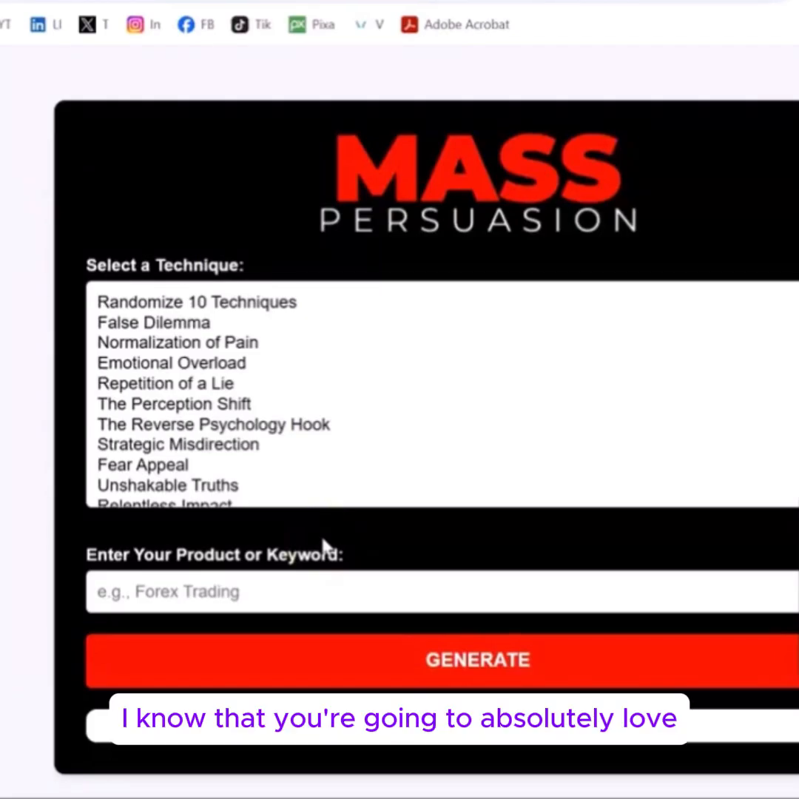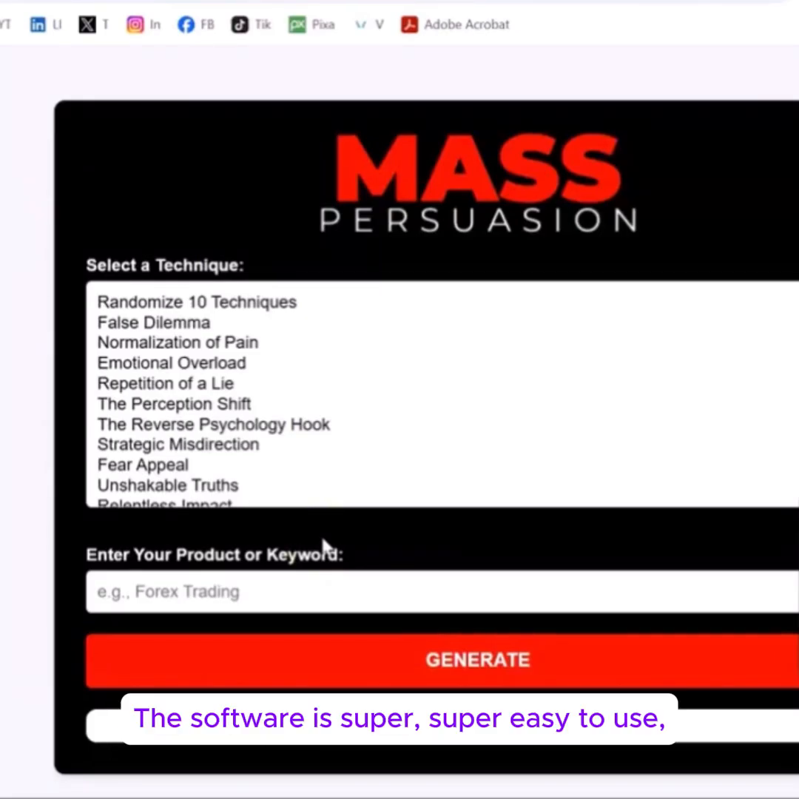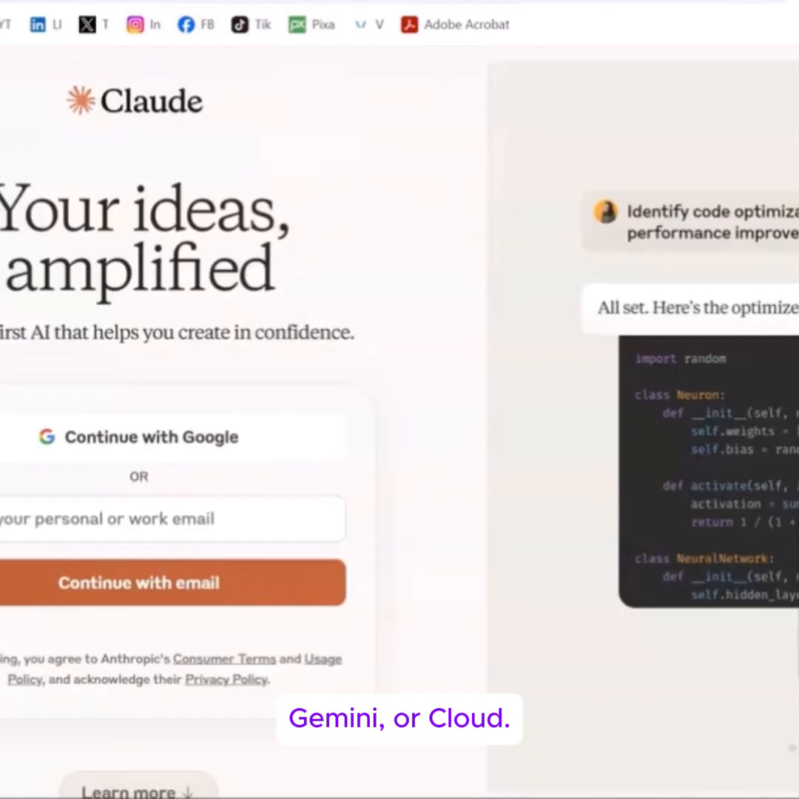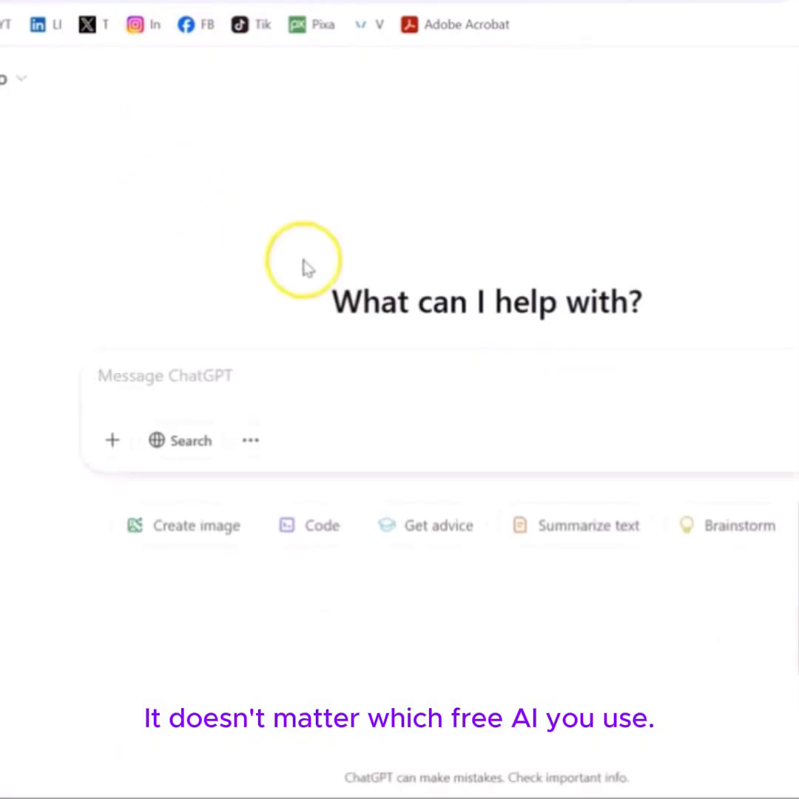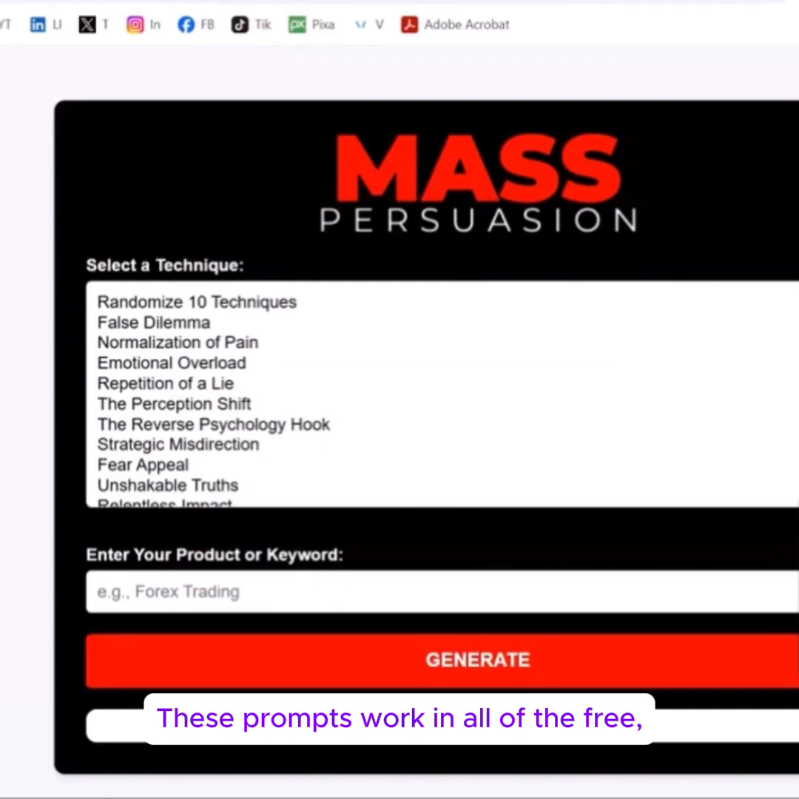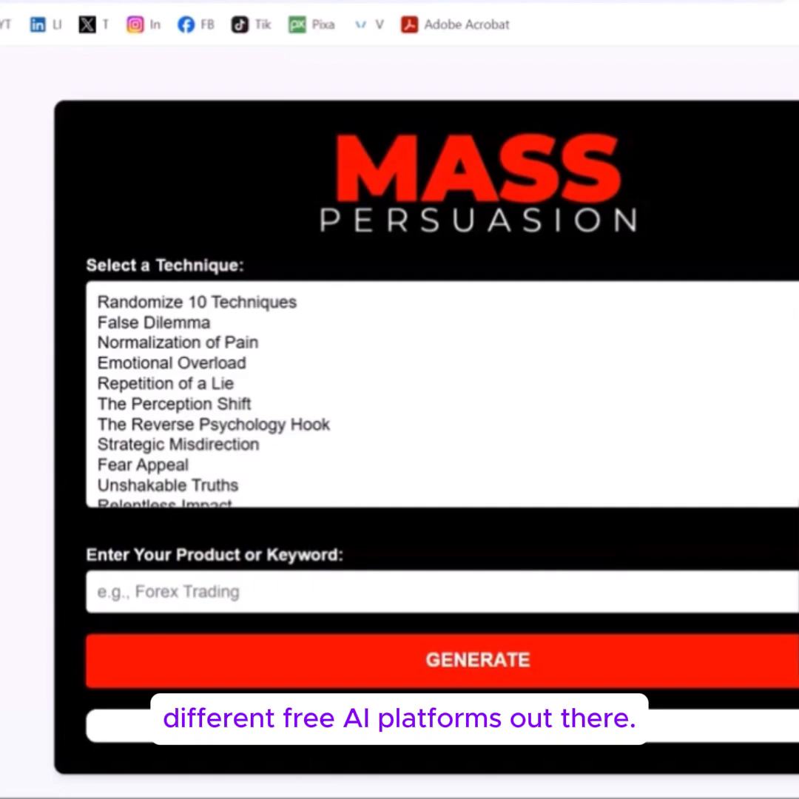I know that you're going to absolutely love using this software. The software is super, super easy to use. And you can use the software with ChatGPT, Gemini, or Claude. It doesn't matter which free AI you use. These prompts work in all of the different free AI platforms out there.